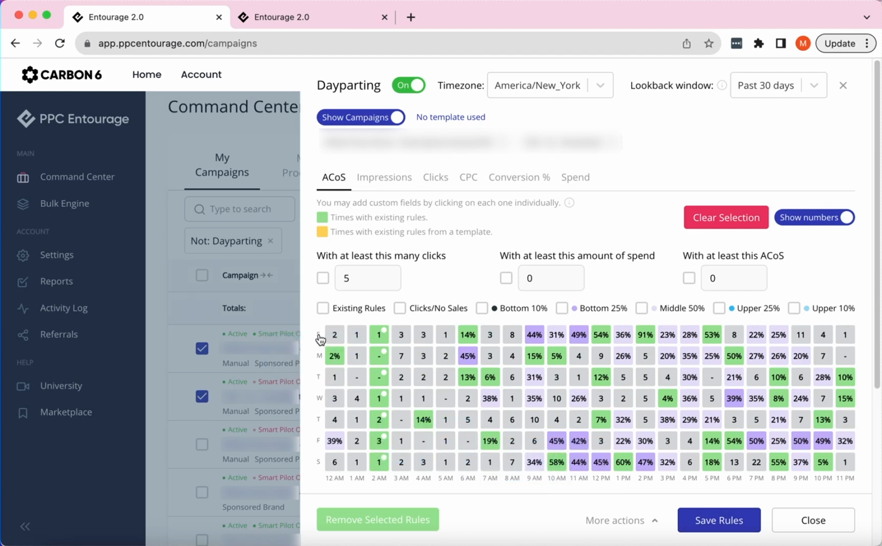Also, you can do it by day of the week. So let's say just on Saturday you wanted to reduce the bids. You can go ahead and do that as well. Now there's a better way to do that inside of week parting, but just know that you can click on these times over here and you can make adjustments that way.